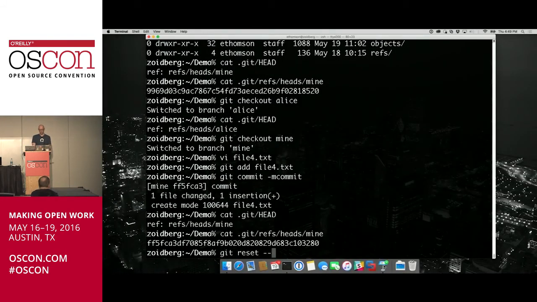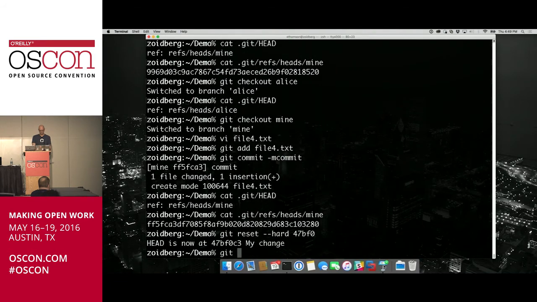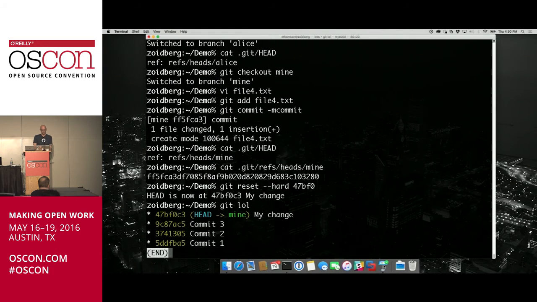So if we reset ourselves back to before we merged anything, like I said, I run this command a lot. Actually, I run it so much that I never type it all out. I have an alias, git lol: git log --graph --oneline --decorate. It's great, I use it all the time.